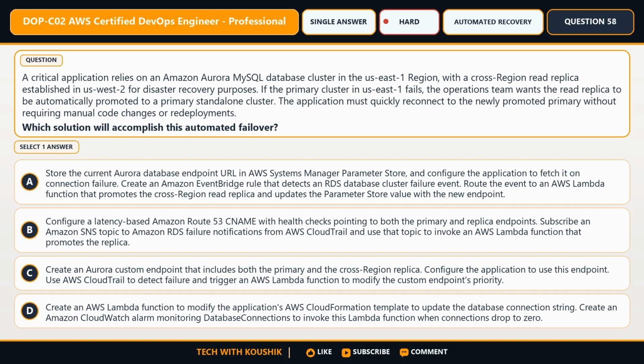Option D. Create an AWS Lambda function to modify the application's AWS CloudFormation template to update the database connection string. Create an Amazon CloudWatch alarm monitoring database connections to invoke this Lambda function when connections drop to 0.